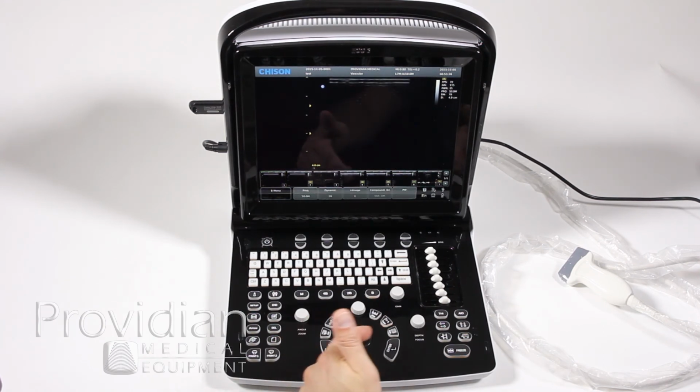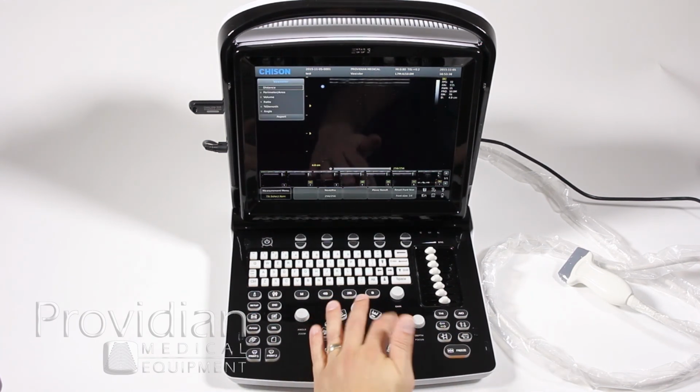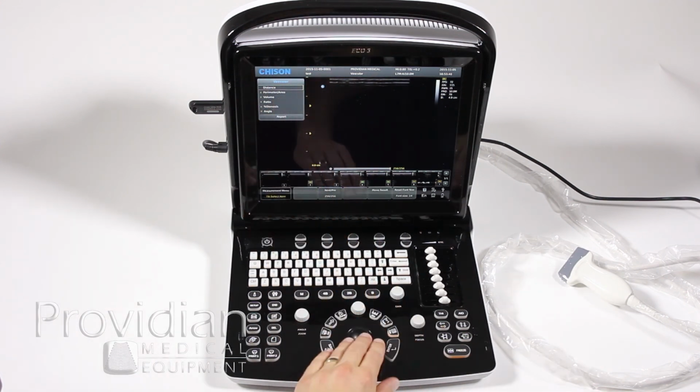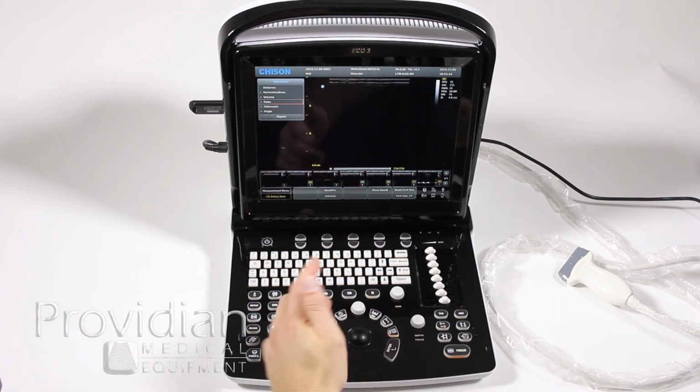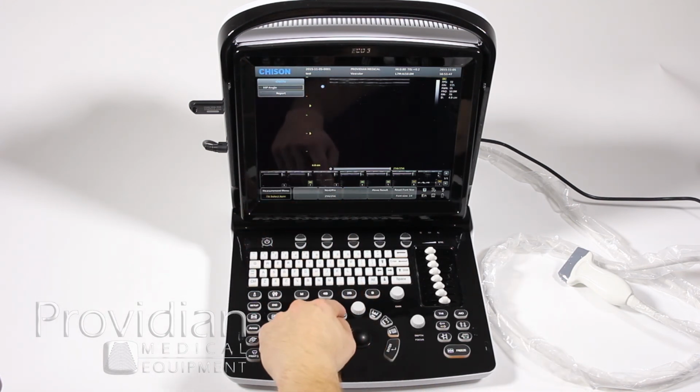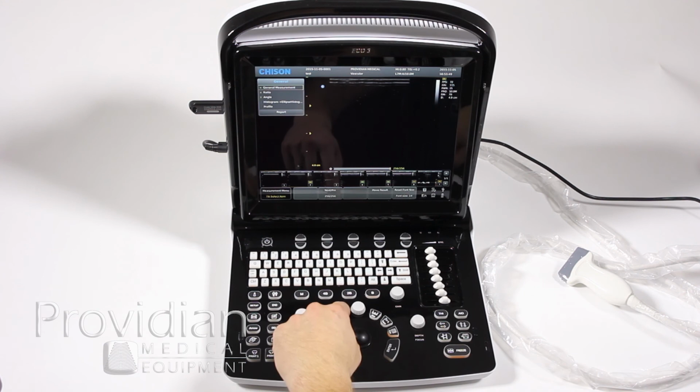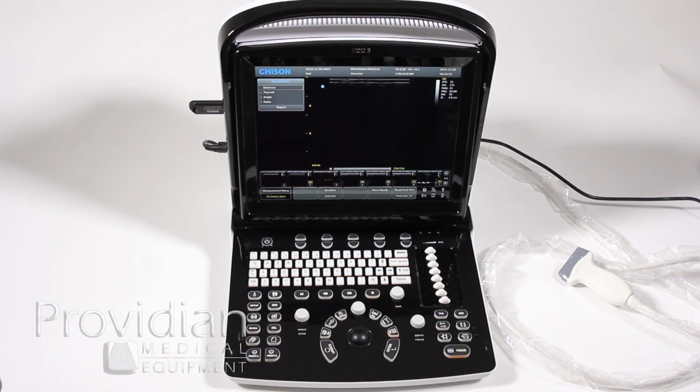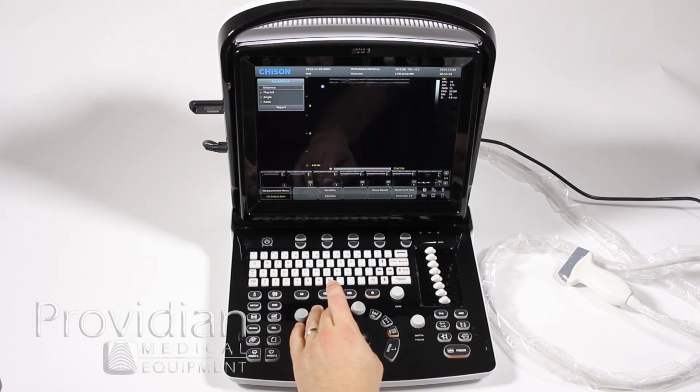For the calculations, we'll just go ahead, we'll freeze the image, hit the calc button, and we have our options up here on the vascular menu. If we want to go to a different calculation package, we'll hit this change button, and it will flip through all the different packages that are available for that imaging mode. Again, you would do the same thing as before. You just go back, depending on what it is that you want to measure.